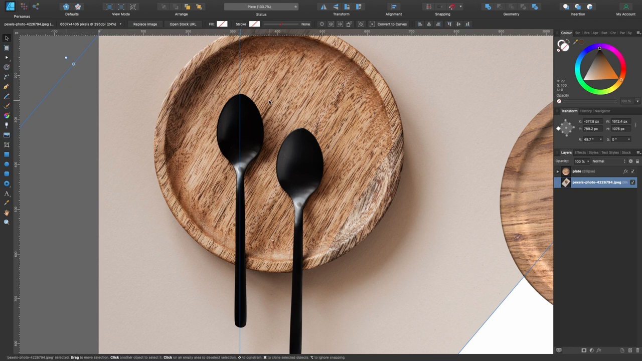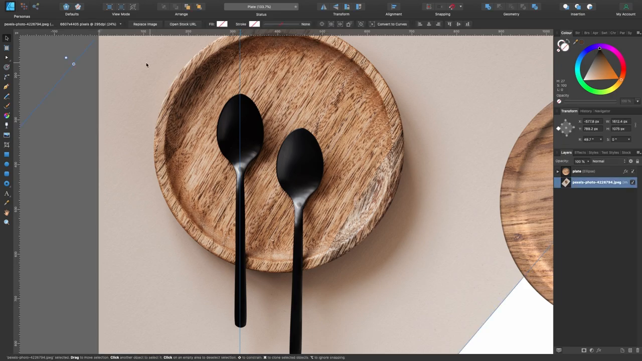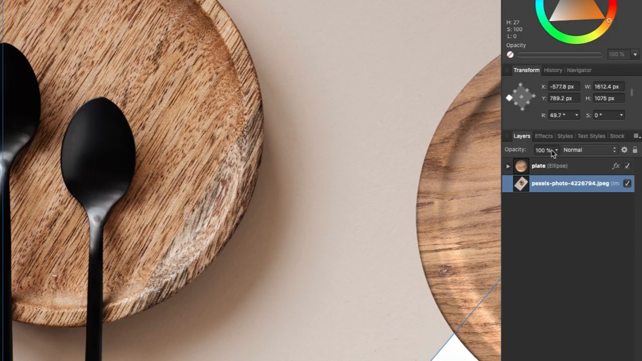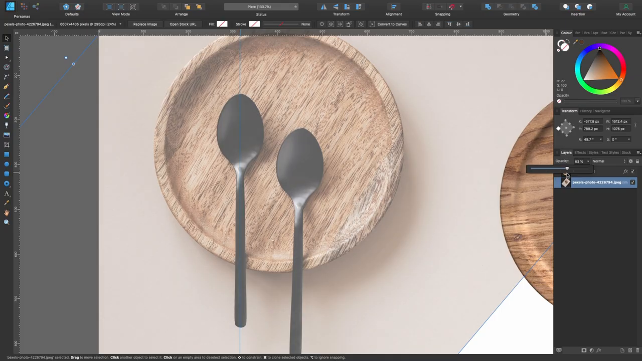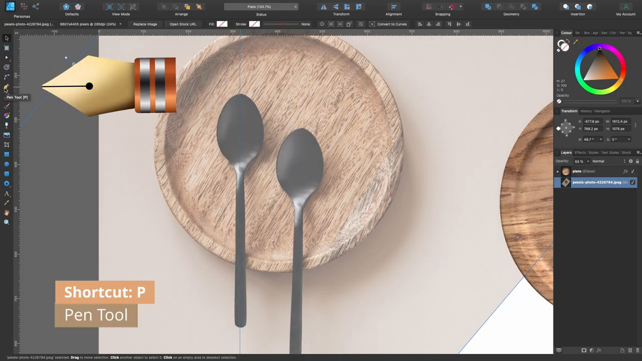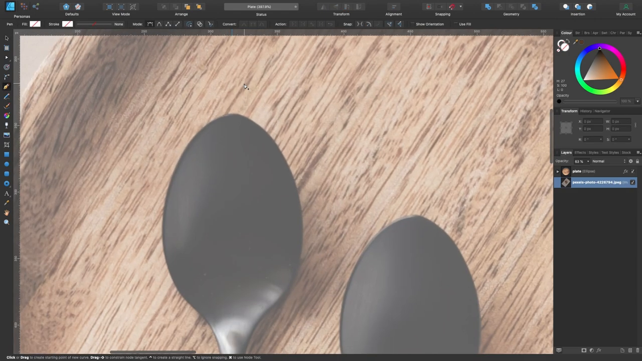So now I'm going to go ahead and create an outline of it. So I'm just going to bring the opacity down of our image here. So I'm going to click on opacity, see here, and click and drag it down a little bit so it's a little bit washed out. Now we're going to grab the pen tool. Shortcut is P. Click on that and zoom in.